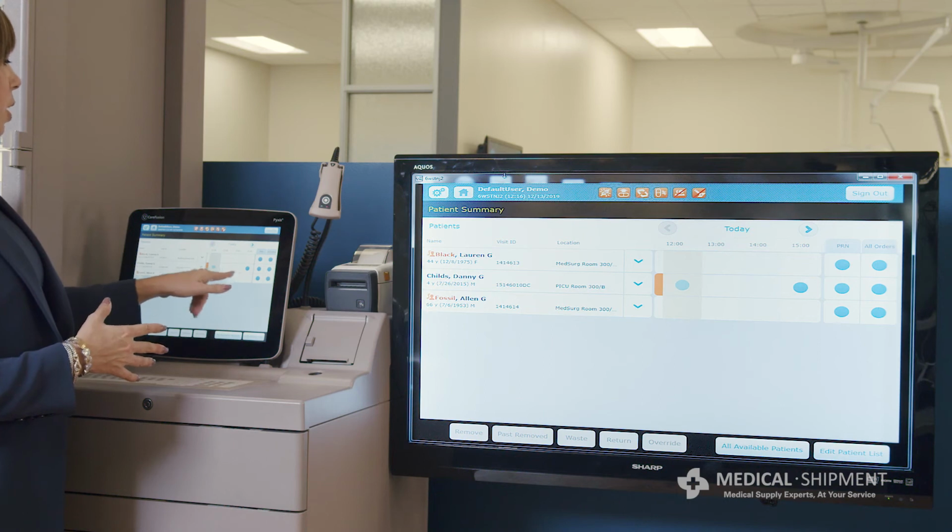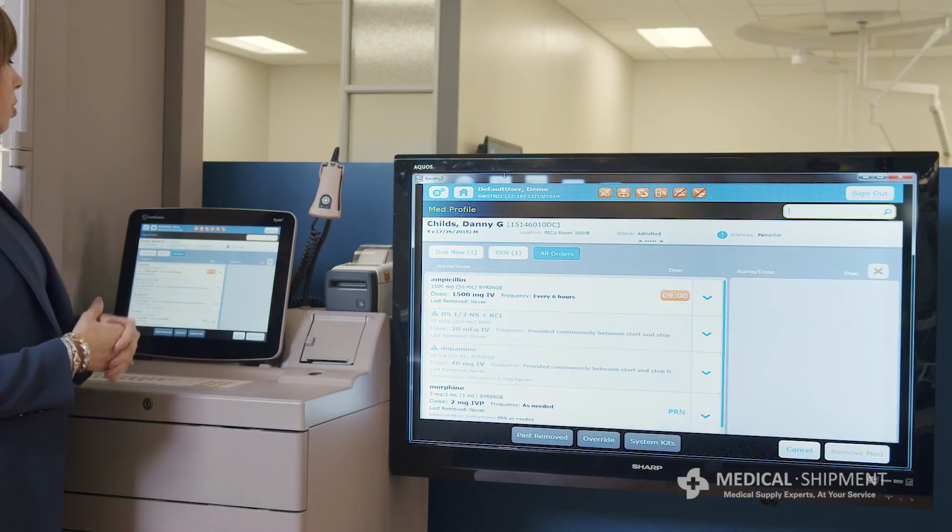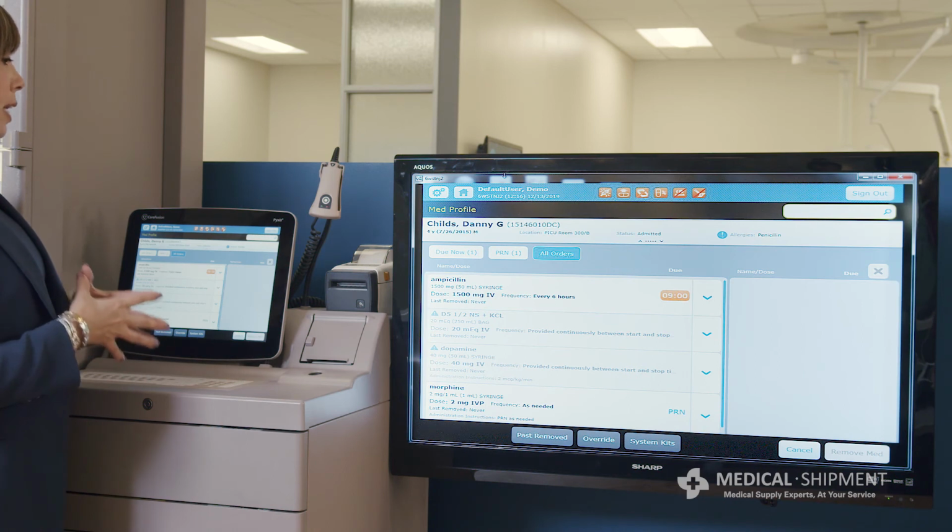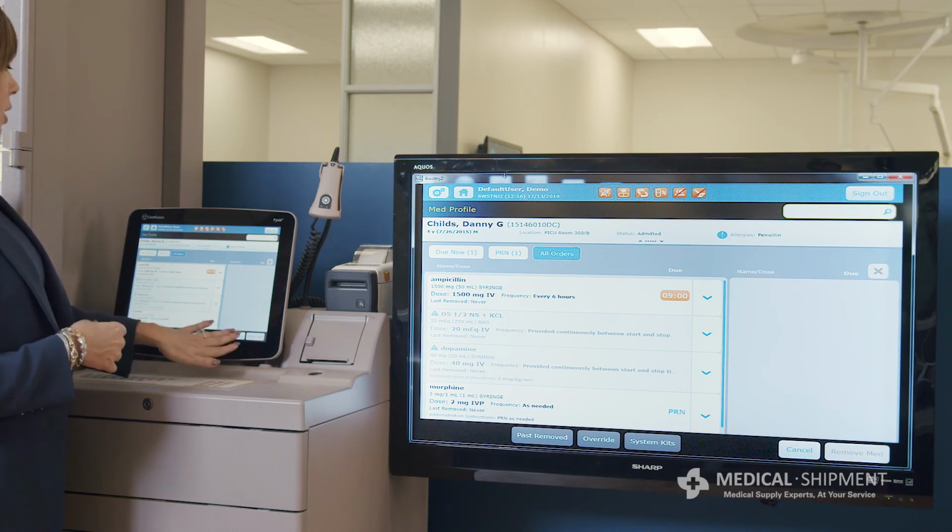It gives me a viewpoint of medications that are coming up from a schedule standpoint, but also from a PRN standpoint. And if I select an all orders circle, it pulls up all of the available orders for that specific patient, allowing me ease of access and confidence that I'm pulling up the right medication order set for the right patients that I've been assigned.